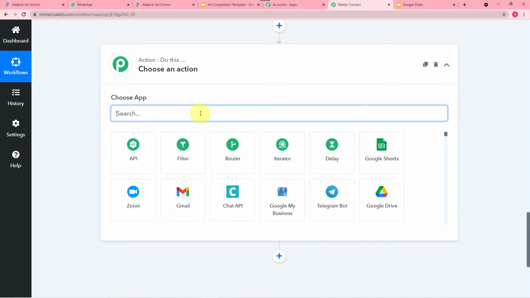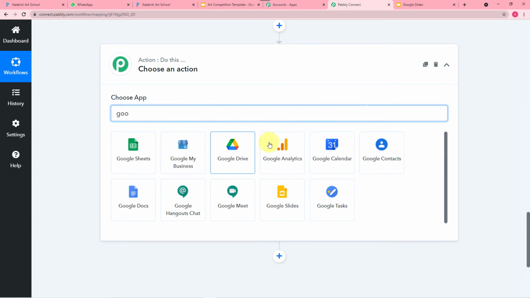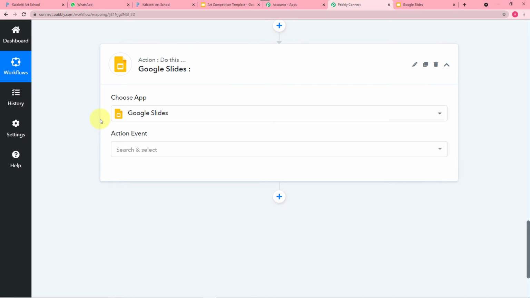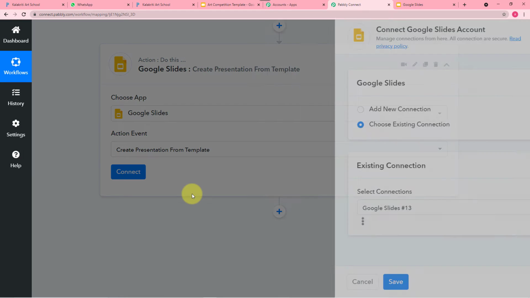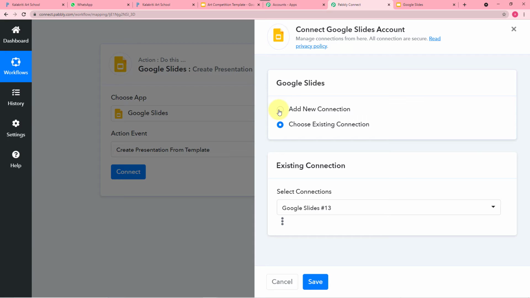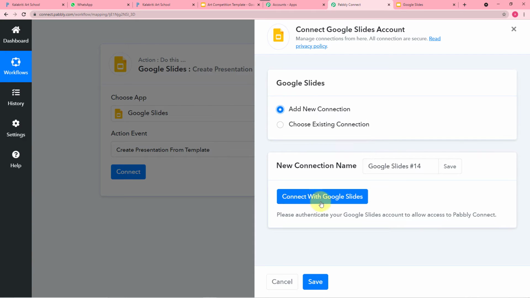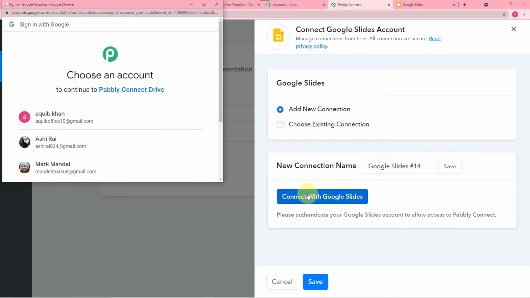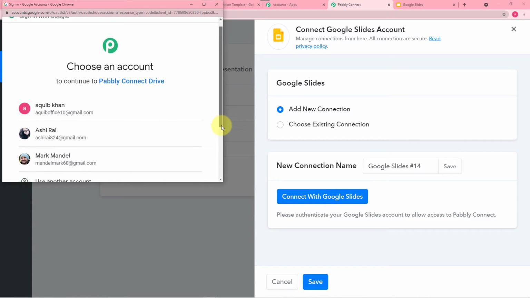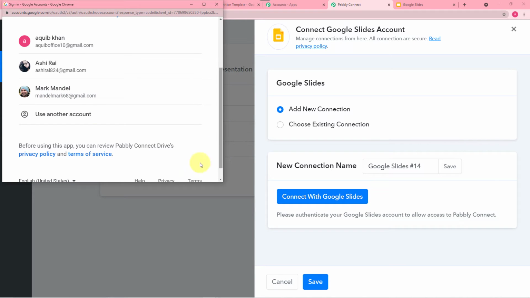So now in Pabbly Connect, click on this plus icon and another action window will open up, and from this choose app, choose your application as Google Slides. This is Google Slides here, and in the action event you have to select this create presentation from template option and then click on connect here, and from this window select this add new connection, then click on connect with Google Slides, and here it will ask for the email ID by which your Google Slide application is connected. So select that email ID.